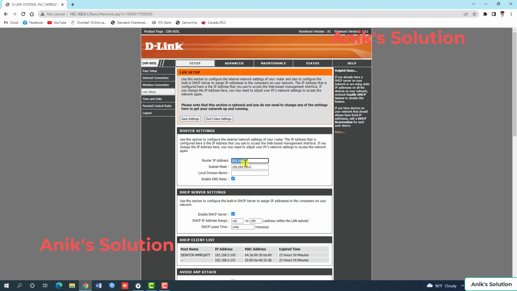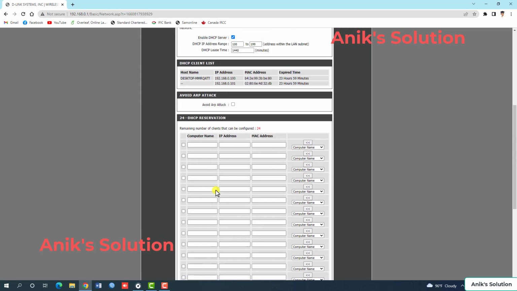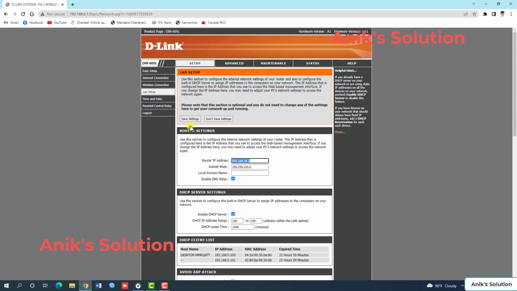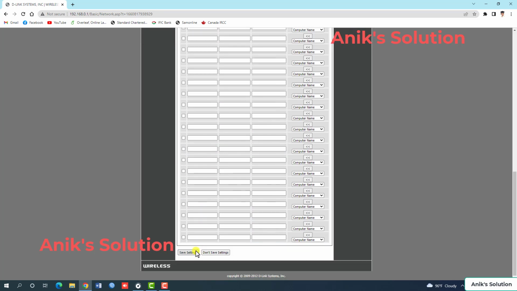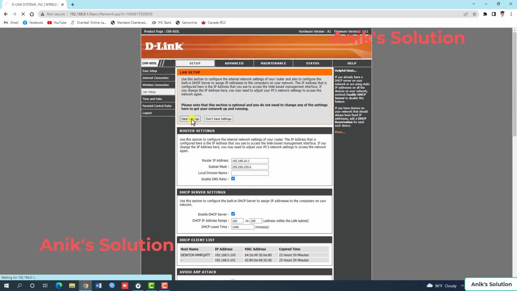After the router has successfully rebooted, this page reloads but is not opening, because my LAN IP has changed. Now I type my new LAN IP, 192.168.10.1, and open this router login page. And we are checking all of them.